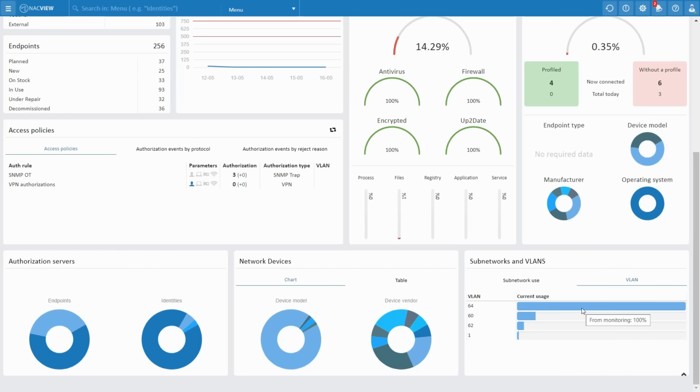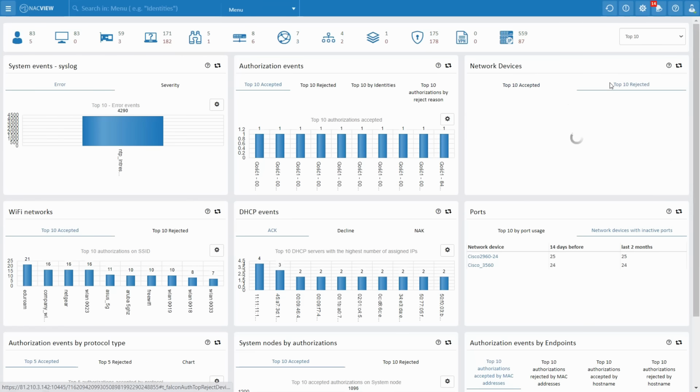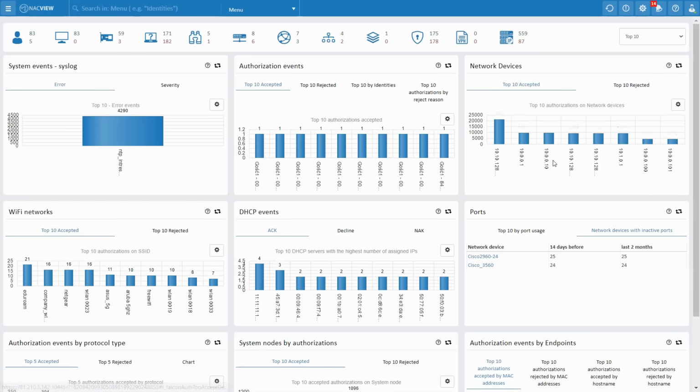The dashboard contains also several different views. Tops, where you have more specific statistics. For example, most frequently used network devices like access points or switches or even ports, or inactive ports for some time.